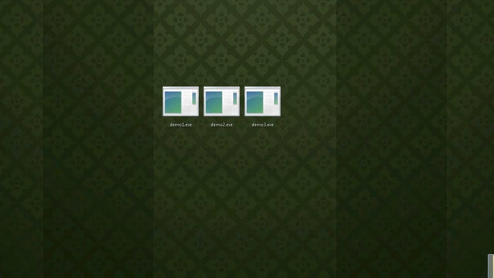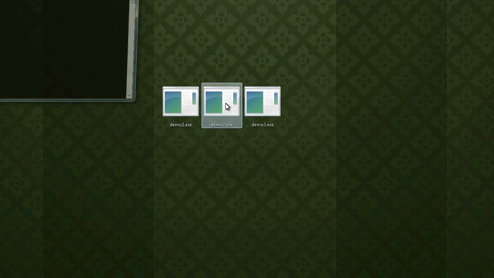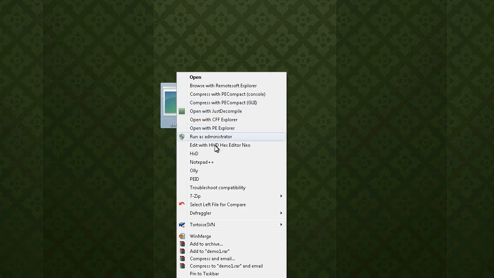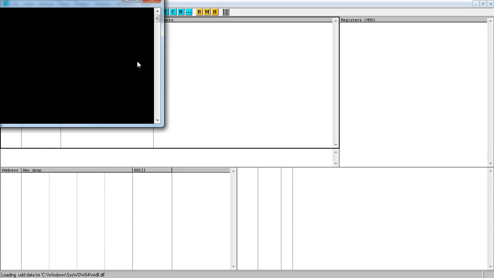Howdy howdy. Today we are going to look at three files in Olly and we're going to see how they compare to C++ code. If we run it, we see it print some stuff and that's it. And they all do the same thing. Let's look at the first one in Olly.